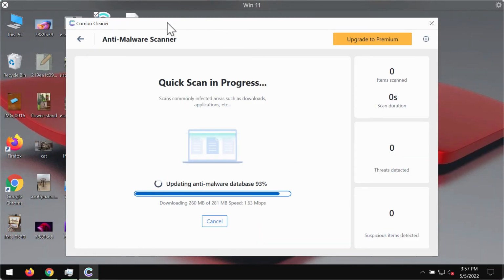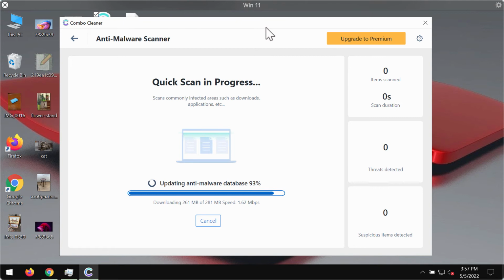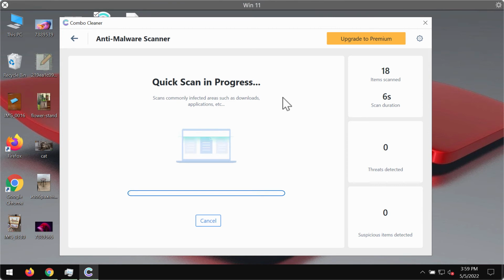Combo Cleaner antivirus works very well in terms of detecting and deleting the majority of malicious software like adware, browser hijackers, fake system optimization tools, malware, ransomware, and other threats. So you need to wait a bit until the anti-malware database is successfully updated. After the successful update, Combo Cleaner will start analyzing your computer, and it will give you a summary of all the threats which were found at the end of the scan.